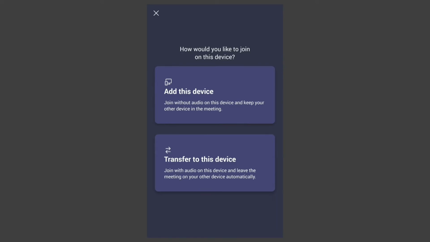But let's say you're on your desktop, your computer, but then you need to move into the other room. In that case, you're going to use your laptop or your phone or whatever. So in that case, you would click transfer to this device because you're done using it on your computer. So that's kind of an explanation of the two different options here. So I'm going to choose add this device. And here you can see myself. I'm looking down. I'm on my phone, and the video you see is from my computer.